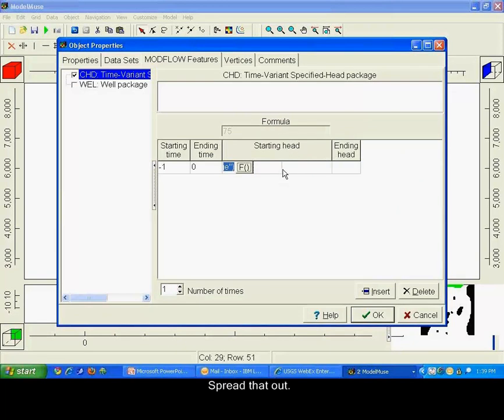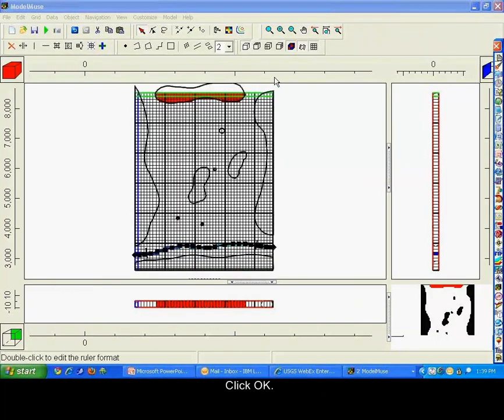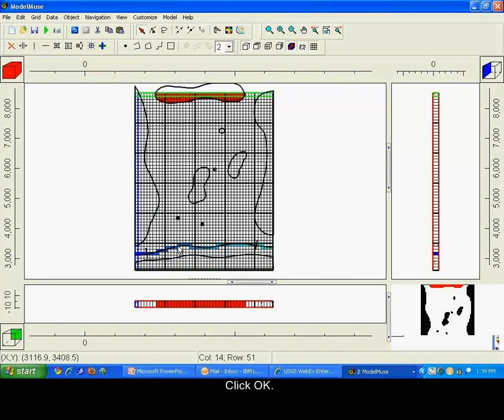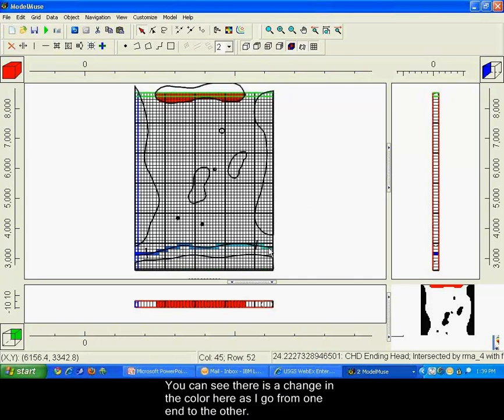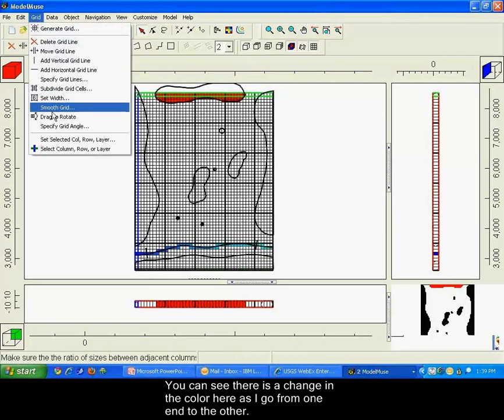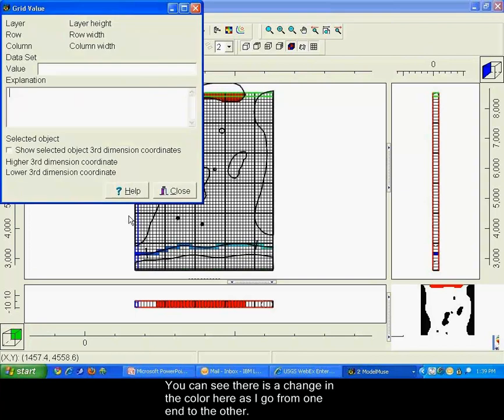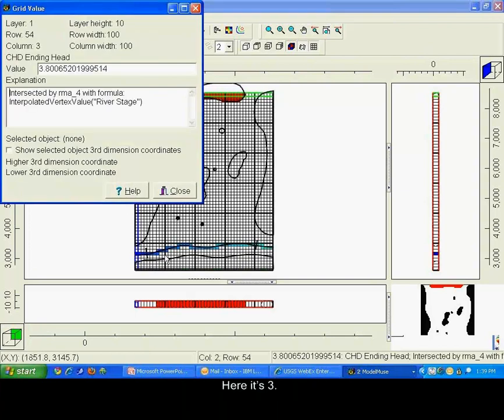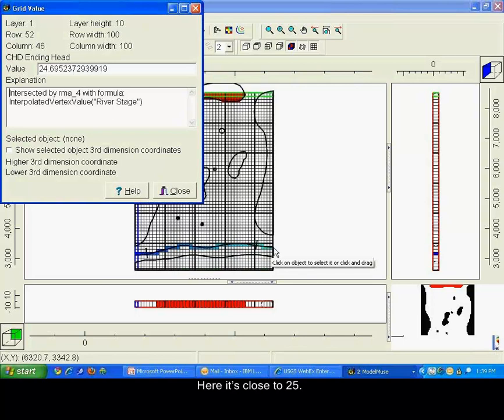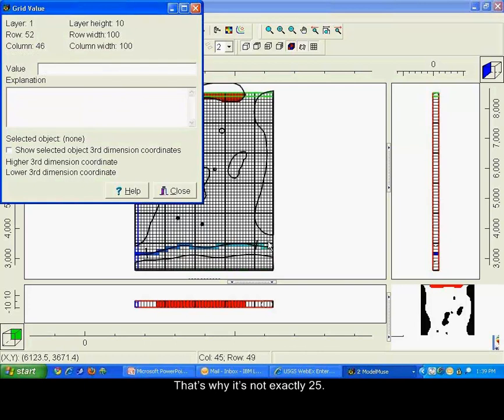Let's spread that out. You can see that there's the formula there. I'm just going to copy it to the clipboard using Control-C, paste it in here with Control-V, click OK. And you can see that there's change in the color here as you go from one end to the other. Here it's 3. Up here it's close to 25. The 25 is actually a little bit beyond the edge of the grid. That's why that's not exactly 25.